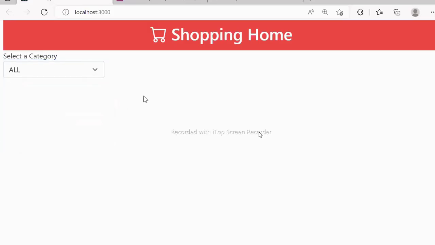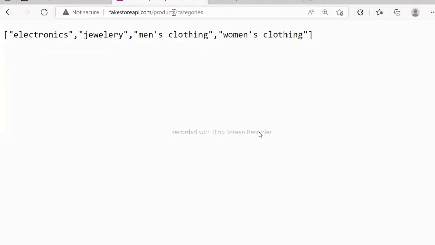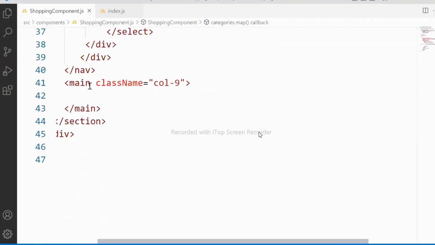Now I want to display all the products in the main area. That means in the main area, I want all the products. Actually, this API has products, some 20 products' information is there. All that products information I want to display in this area. So this is the area. In the main area, I want to show it. Then let's do one thing.